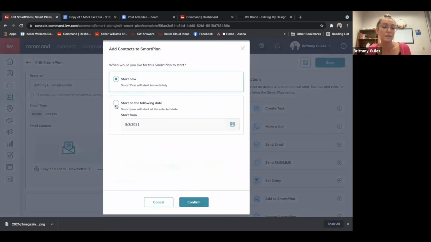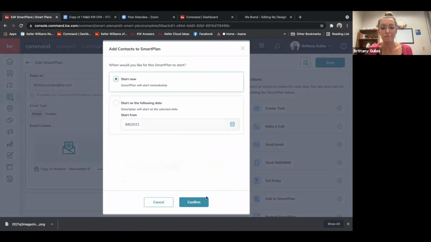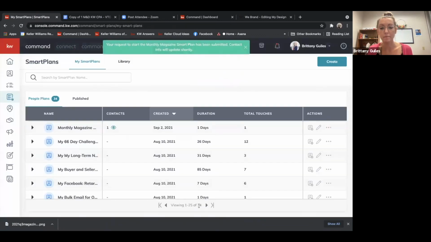You can have it send now, or you can have it start on a different day. So maybe you type this up and have it ready to go in August, but you want it to send out September 6th. You can do that as well. And just hit confirm. Don't worry about the Twilio message that pops up every time. And there you go. Now you have a monthly magazine that you were just able to send digitally. An easy touch to your database that costs you nothing but a little bit of time.